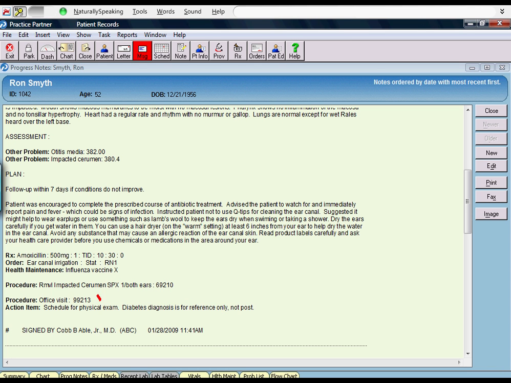We noted it was a 213 office visit, and then we had a note to two different people at our office. At the front desk, they'll see the note here about scheduling him back for, in this case, a physical exam. And then our billing department will see the note about the diabetes. It's just for reference only. Since we updated his problem list, don't post it. And then, of course, we had our electronic signature there at the bottom.